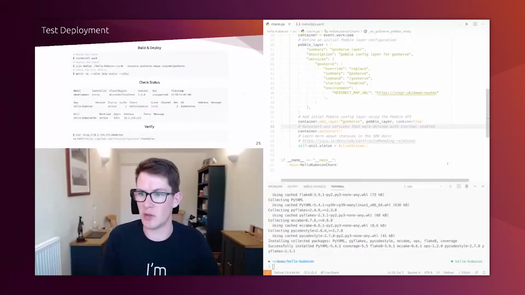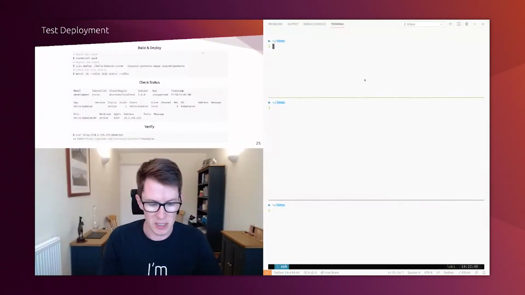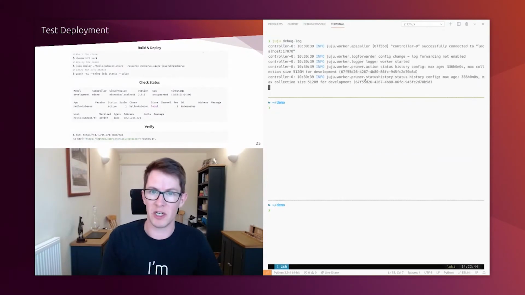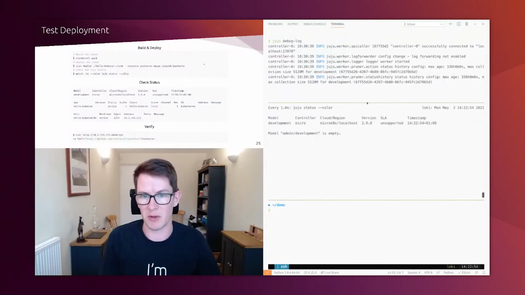I'll also show you how I like to deploy charms and how I set my terminal out. So I like to have the Juju debug log running all the time, which shows the output from the logs in real time of the Juju controller and the model. I also run the watch command you see on screen, and I actually have that aliased to JSW in my terminal just so I can get to it really quickly. And that's essentially just a live output of the Juju status.